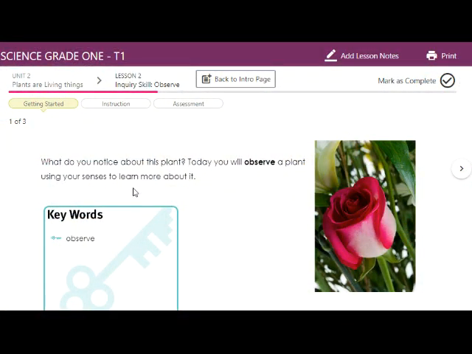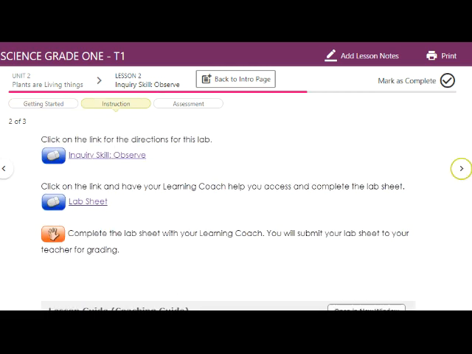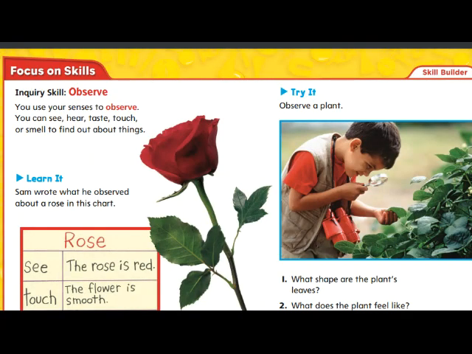It says, today you will observe a plant using your senses to learn more about it. On the next page, I see two links that I can click. The first one is an example with directions. The second one is the lab sheet that you will print out, complete in your own handwriting, and then turn into your teacher. Let's look at those directions.